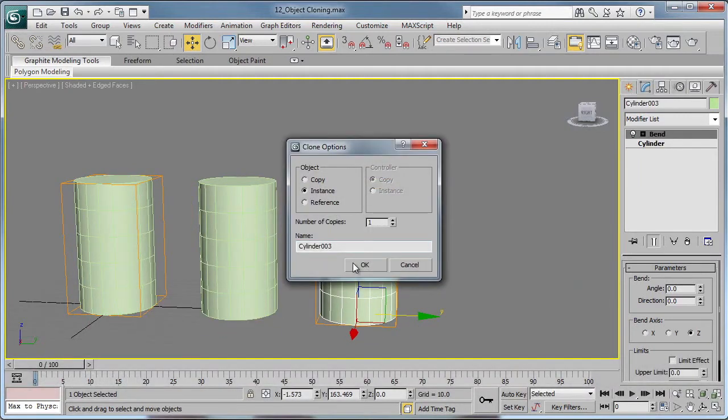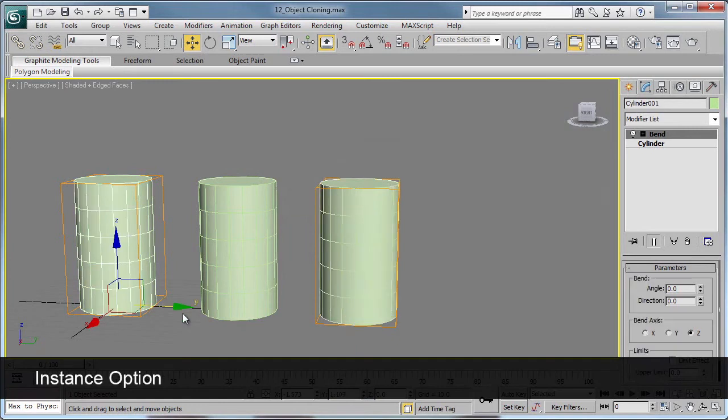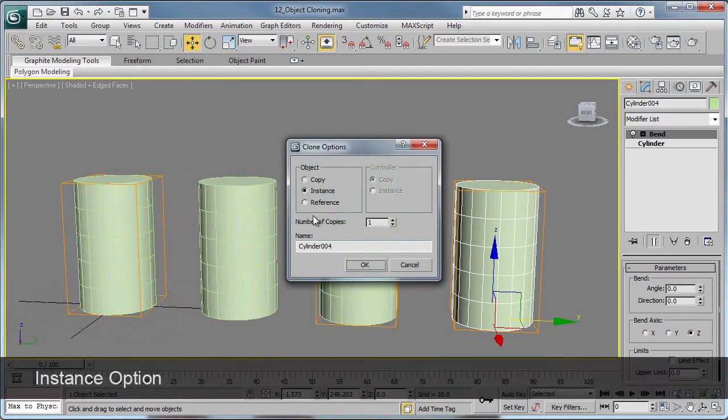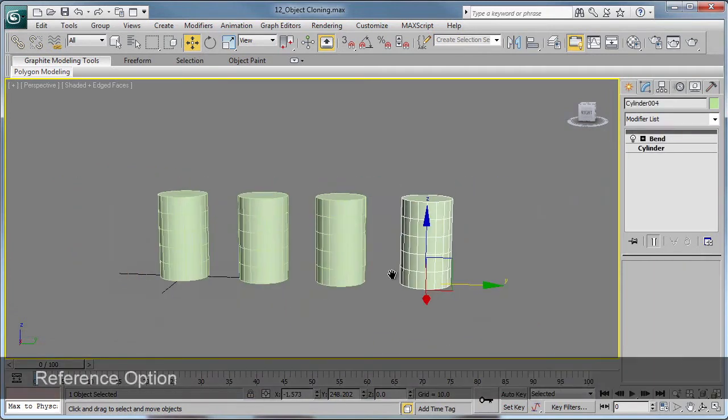Then I'm going to shift and drag again. I'm going to do instance on the second one. And then shift and drag again. And I'm going to do a reference on the second one.